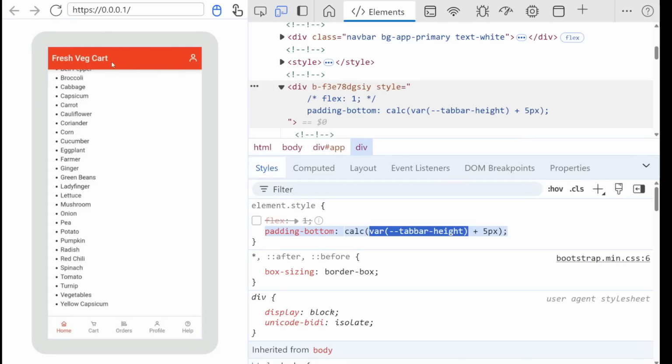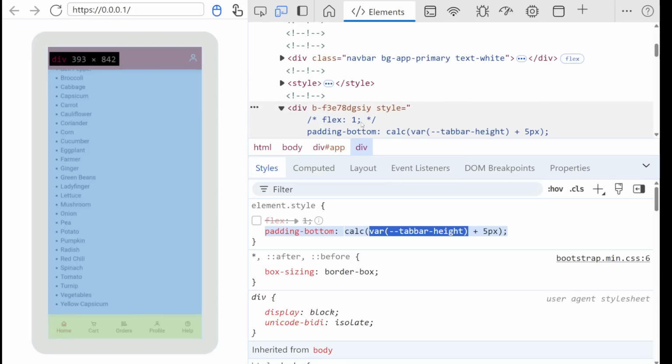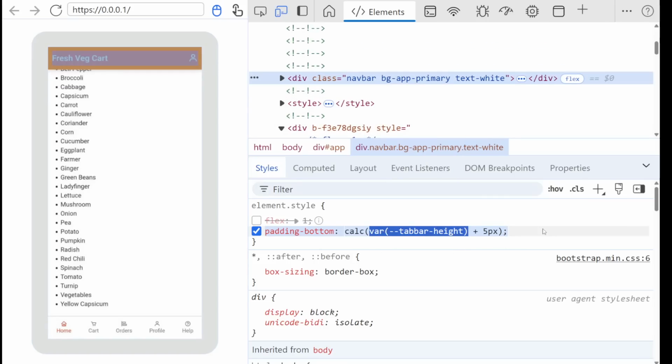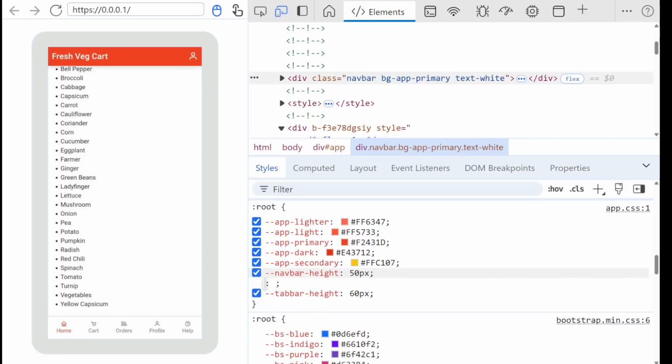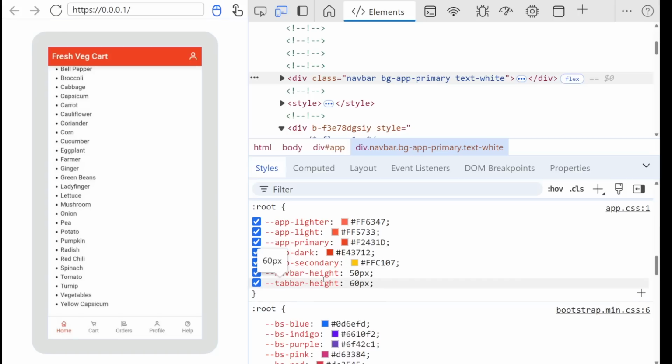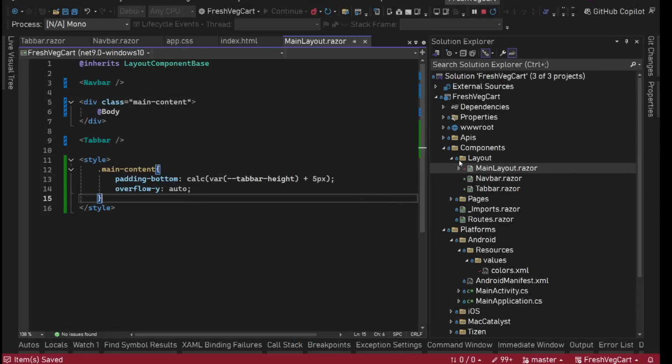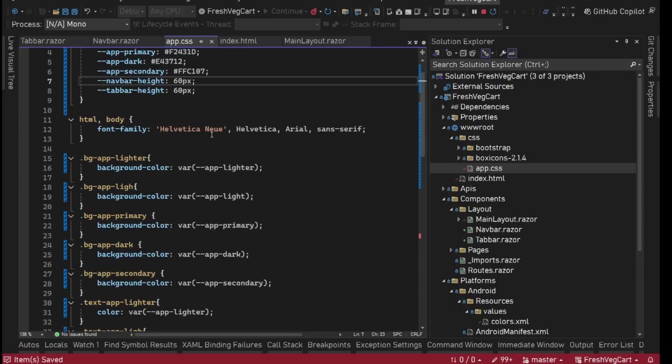For the top bar, the height looks too much, right? So on navbar, maybe we can decrease this height. We'll go to navbar height and let's have it maybe 50 pixel. Save it. We'll change navbar height to 50. Tab bar height looks fine. Alright, so we'll go to our app.css. Here we are in navbar height. Let's have 50. Save it.